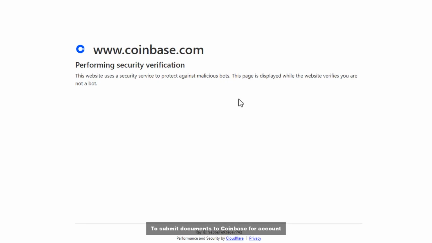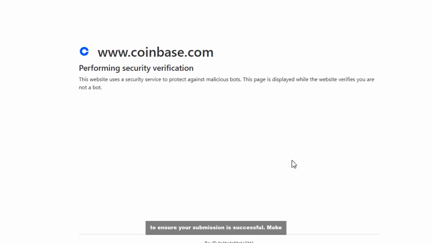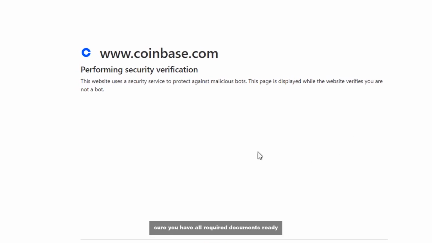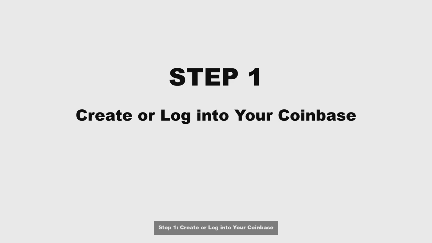To submit documents to Coinbase for account approval, follow these straightforward steps to ensure your submission is successful. Make sure you have all required documents ready before you begin. Step 1. Create or log into your Coinbase account.